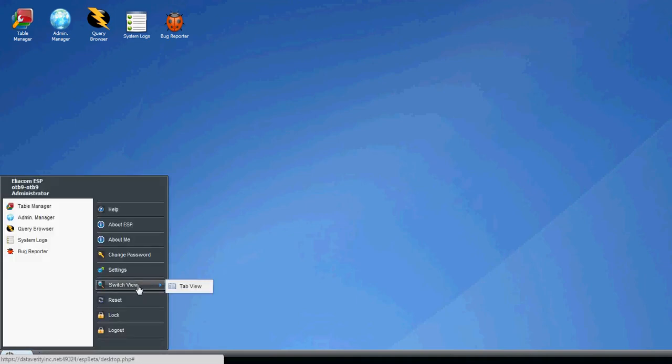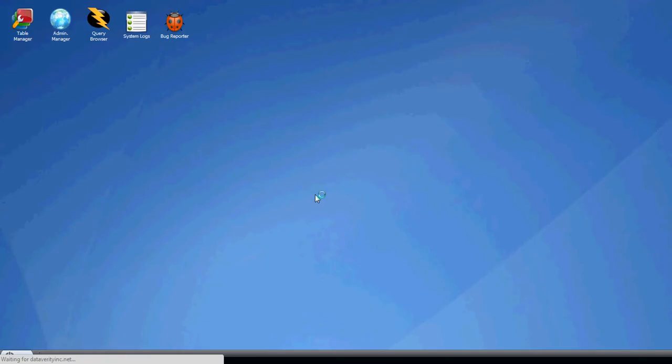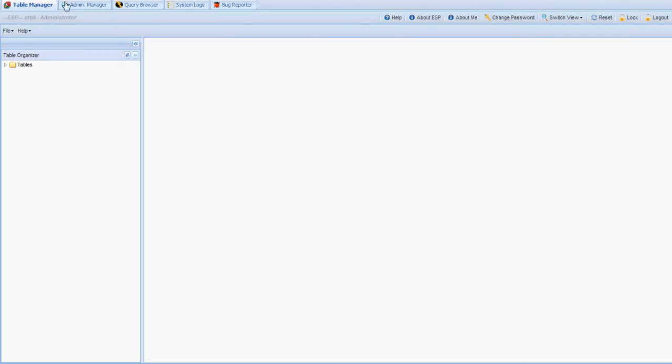Switch view, this is a neat little feature. It's going to let you actually choose the interface of the system. So I can go to our tab view, go ahead and click yes. And you'll see that instead of having the desktop system, all of the different pieces of the system are now located in these different tabs.